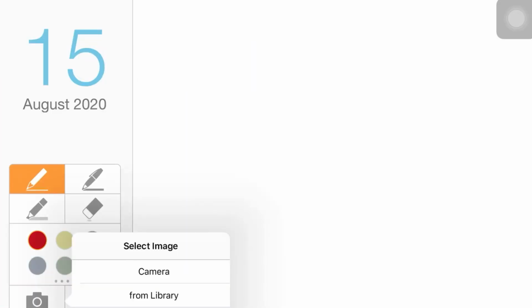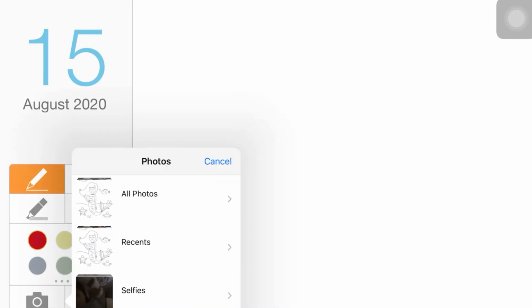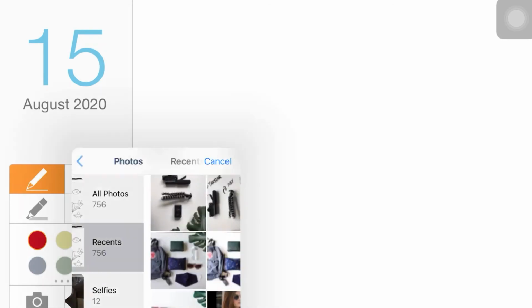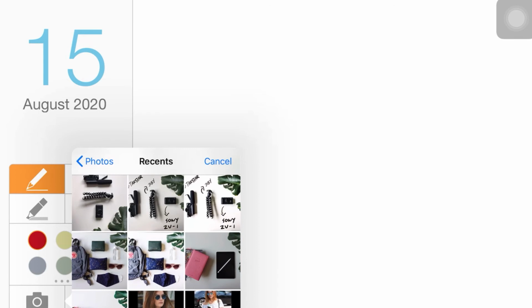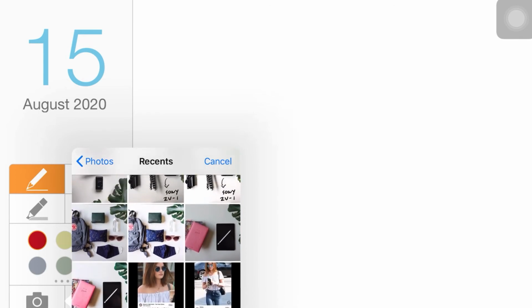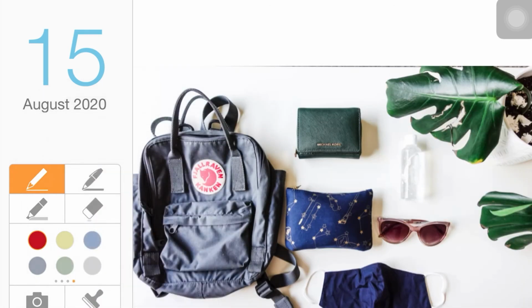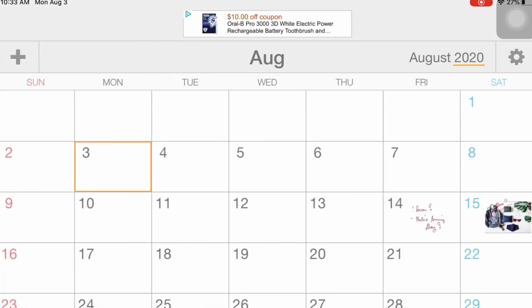And you can also import some photos if you like those kind of scrapbook-style planners and you just like to add in more images. This could be a calendar app that you can use because it uses Apple Pencil support. So you can put in a photo and then you can write down on top of that anything you like as well.